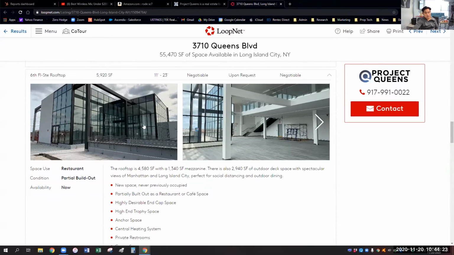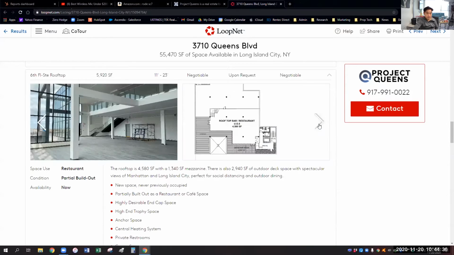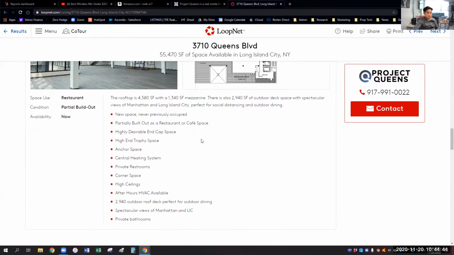Now the rooftop is beautifully built out. So you have this rooftop space, which is meant for a rooftop lounge or a rooftop restaurant. You can see the outside, you can see the inside. And also we put the floor plan. This shaded area shows an outdoor deck. And it also has this information.